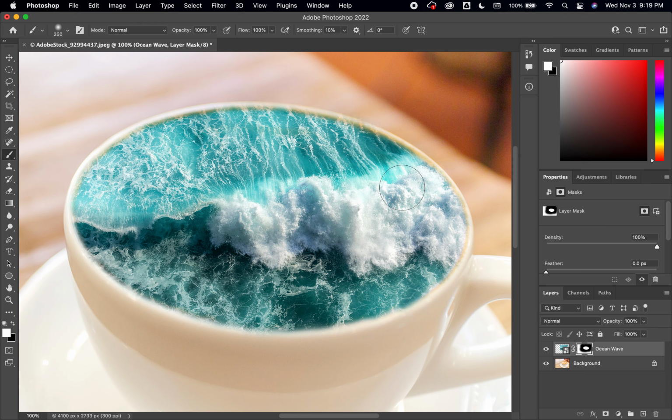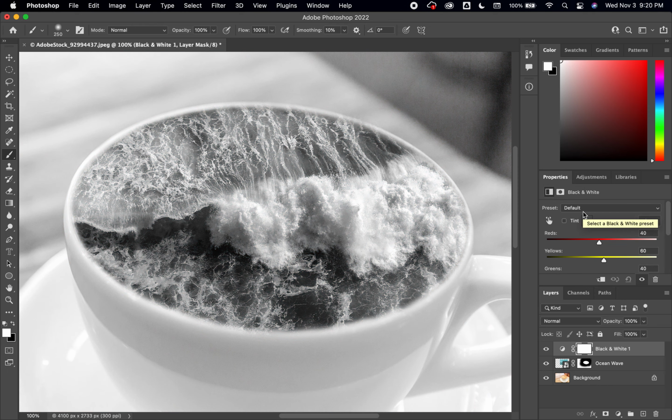Alright, so now this area, you can see it's got that color. I don't like that necessarily. So let me see if I can apply an adjustment. In this case, I'm going to apply a black and white adjustment, and then I'm going to hide it. So it has a mask. I'm going to click that.